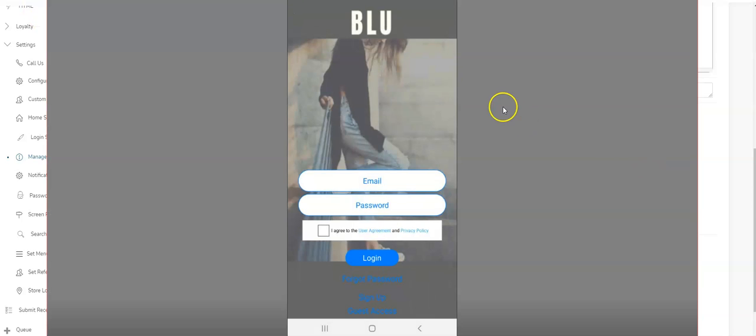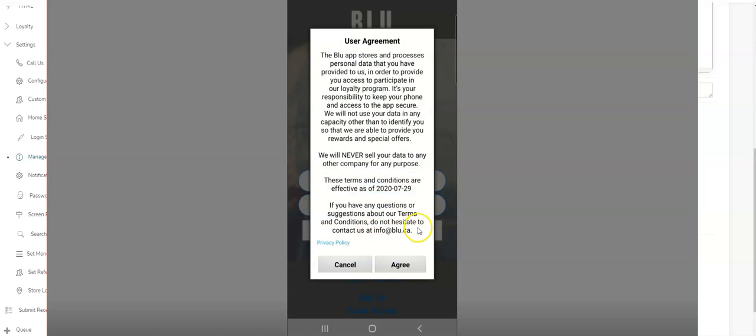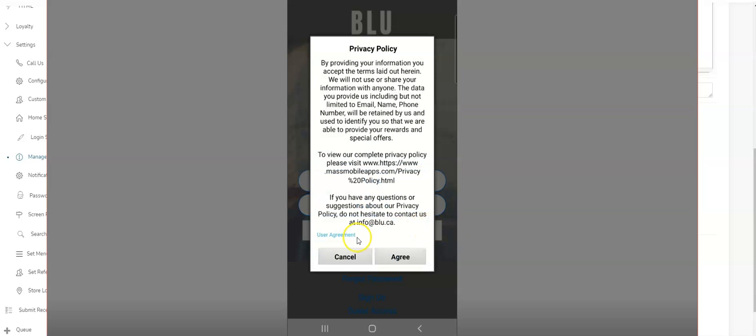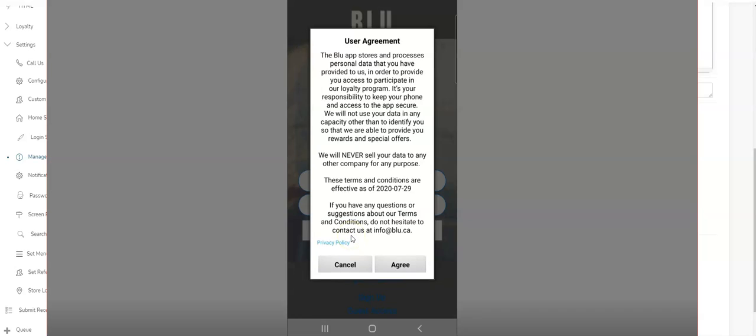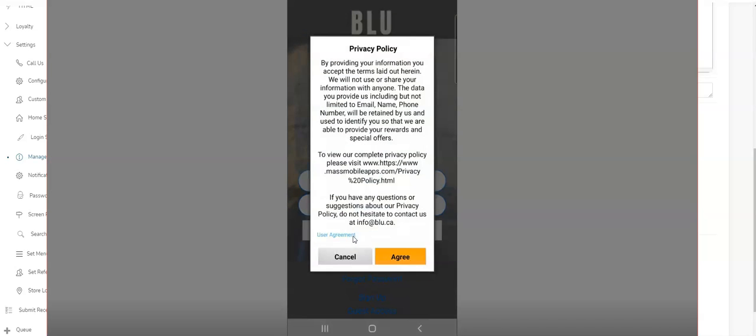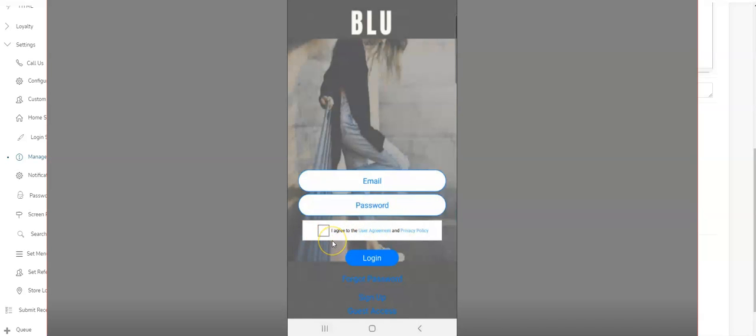So bringing up one of our apps, you can see right here, we've got this field only on Android versions of the app right now because it's not needed in Apple. But your user agreement, when you click on it, is here, and then your privacy policy is also here. You can go back and forth. You can toggle between the user agreement and privacy policy. And then once you check this box, you are now able to get into the app. So your email and your password requires you to check this box that you've accepted the user agreement and privacy policy.